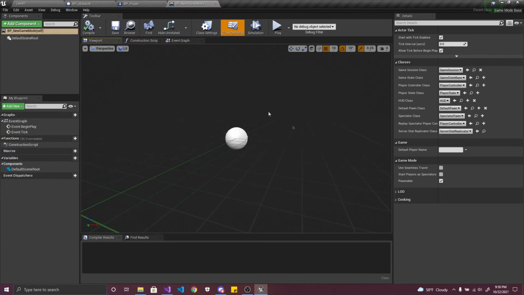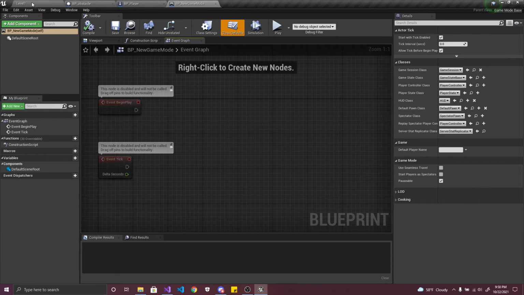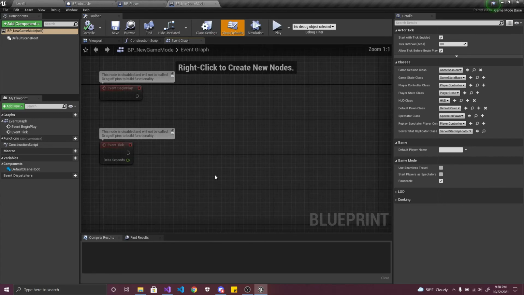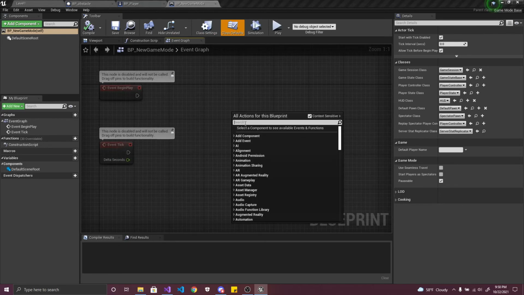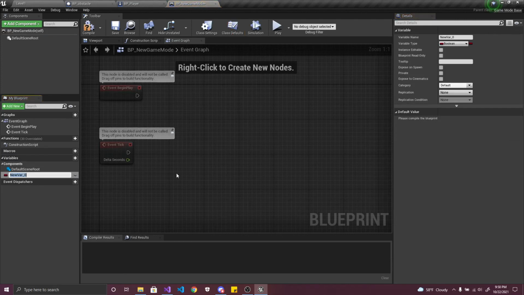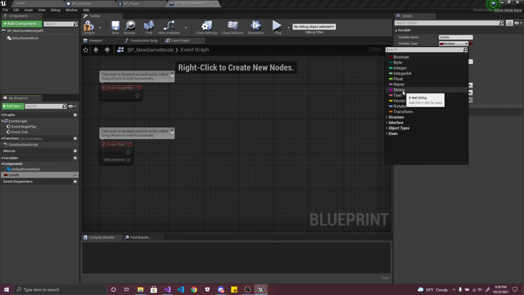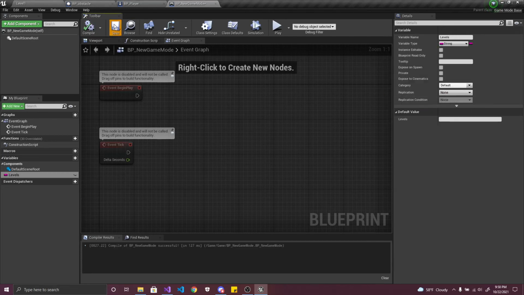And this game mode is basically just going to hold an array of levels to travel between. So let's create that then. Let's create a variable and call this levels. We'll make these string levels. And to make this variable an array, you can right click it, and it makes it into an array of strings.